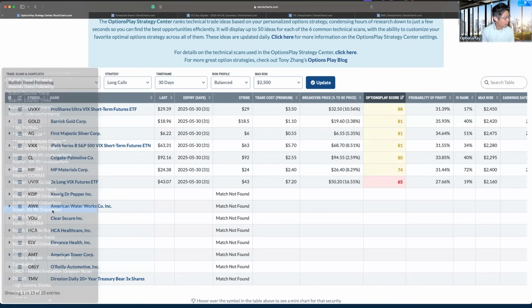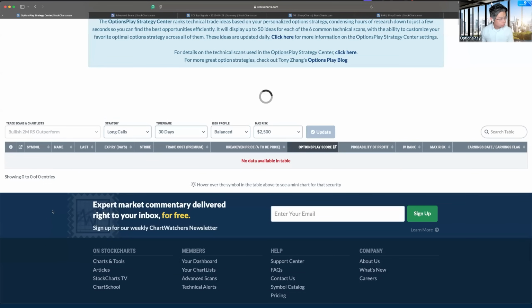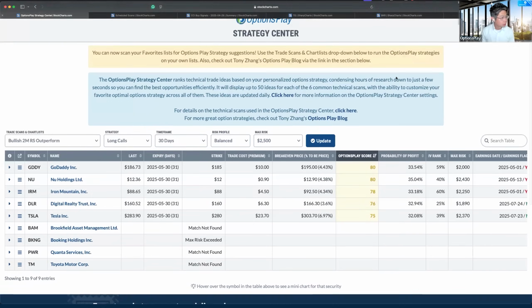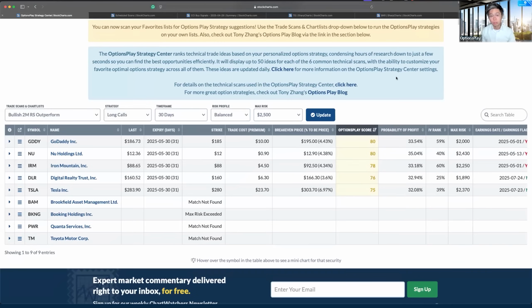So I'll run my 2-month outperform scan. Those are the stocks that I really like looking at as a potential breakout candidate. But sometimes there could be 20 stocks in that list, and I'm not going to look through 20 stocks through the options chain. I rely on the Strategy Center to help me hone in on which stocks I should buy options on, and know for a fact that I've found the best possible opportunity. And then what that allows me to do is make sure that I'm leaving no stone unturned, and I can trade that.